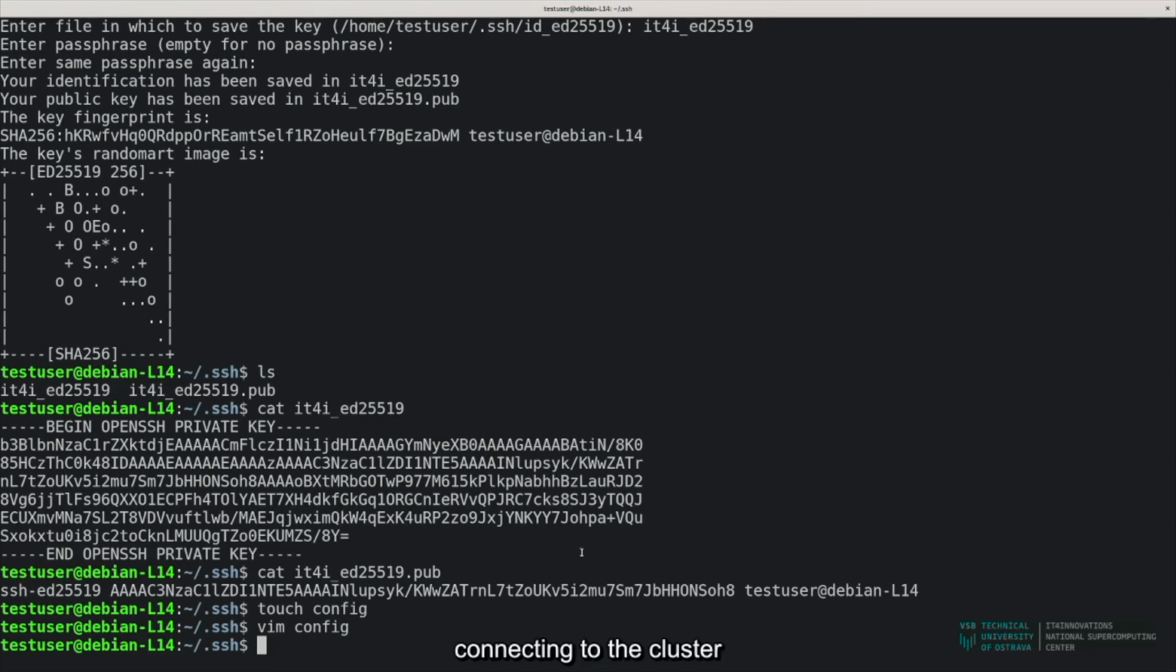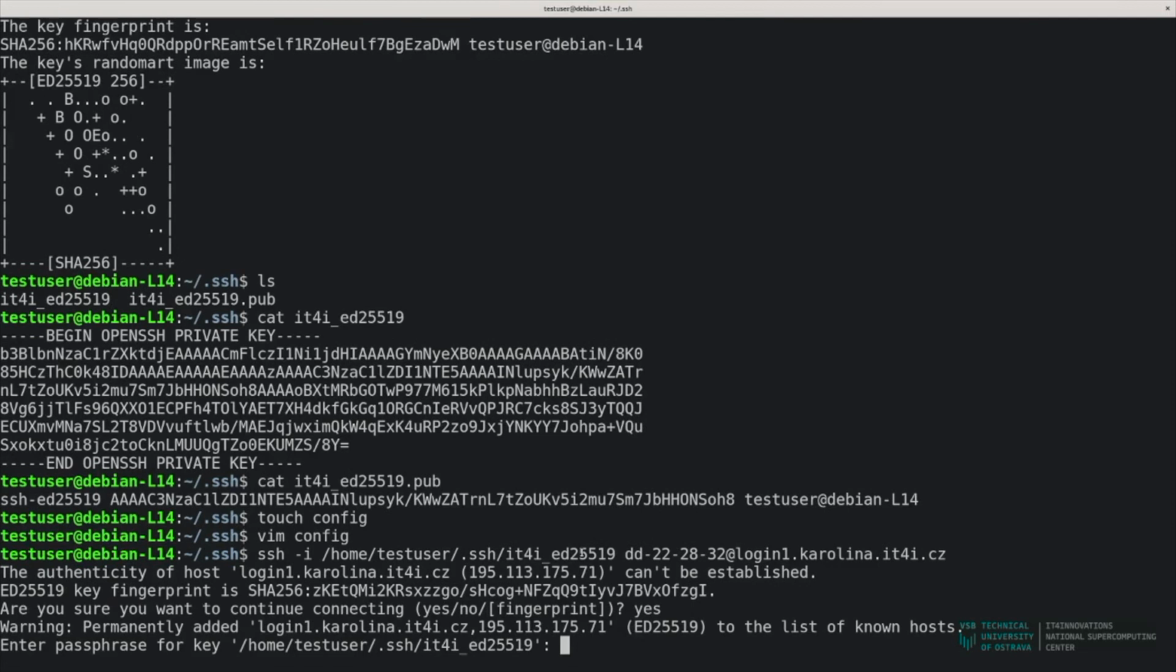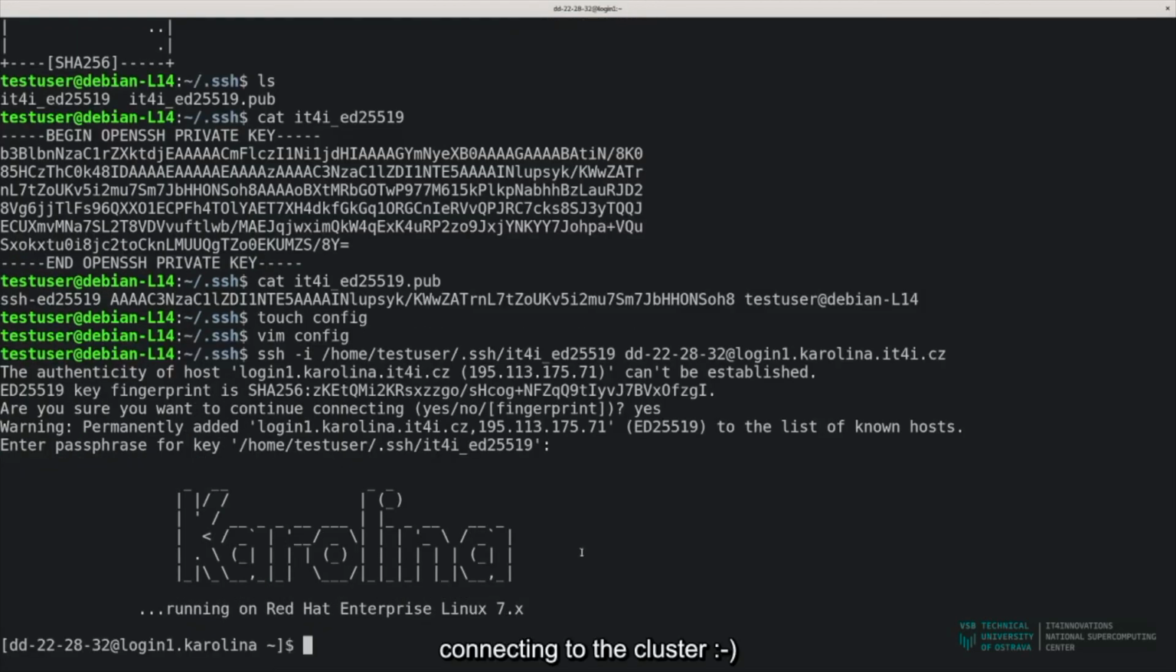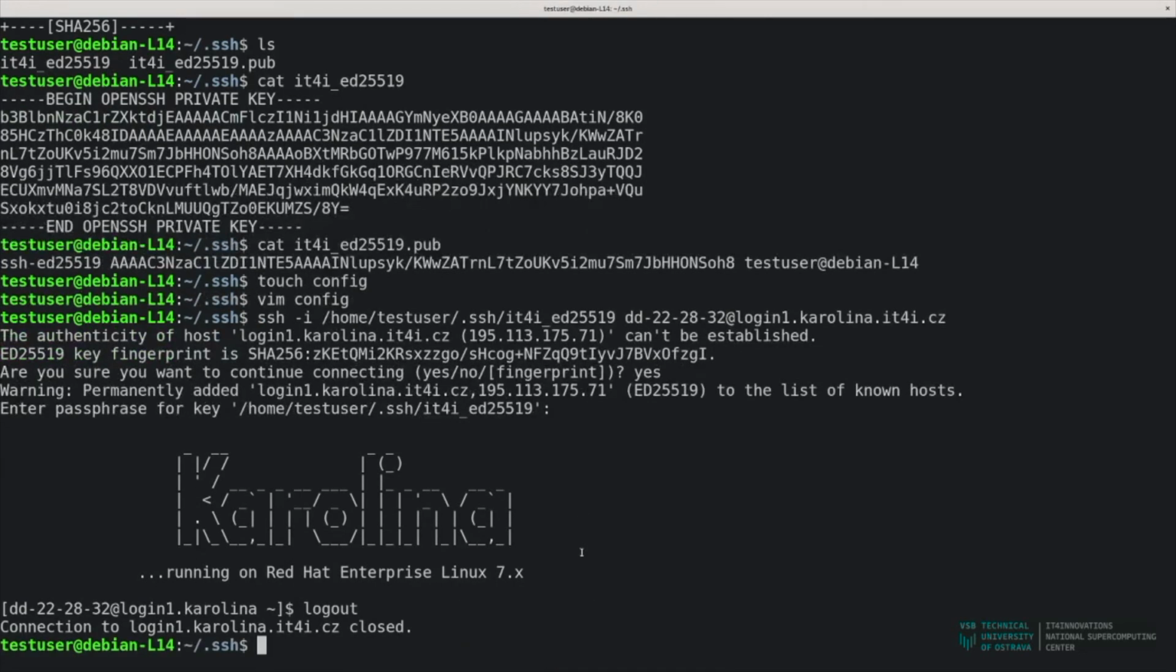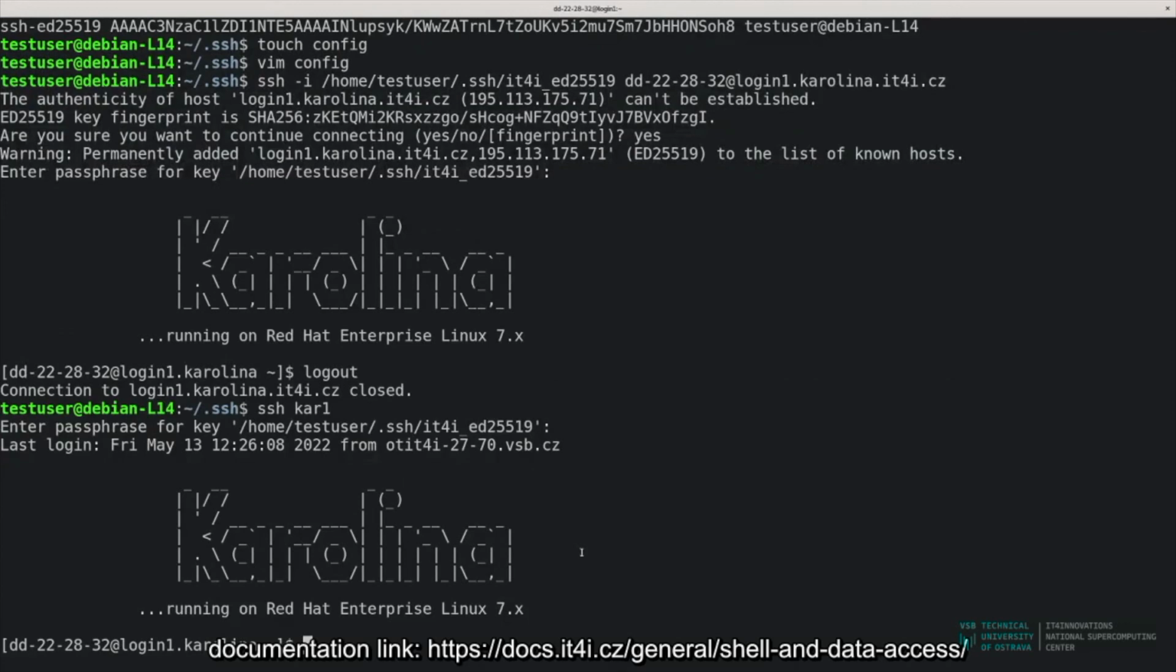To connect to the cluster, we'd commonly use the following command: ssh -i for identity file, the path to our identity file, the user that we want to connect as, and then the host name of the server, and then we'd have to enter our passphrase. As you can see, we have successfully connected to the remote server. If we were to use our alias, we'd type in just ssh car1 and enter our passphrase, and we'd end up with the same end result.